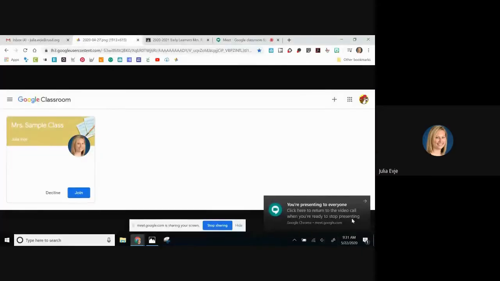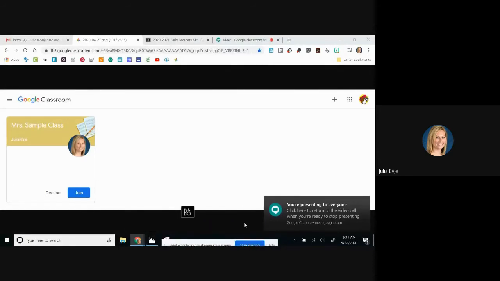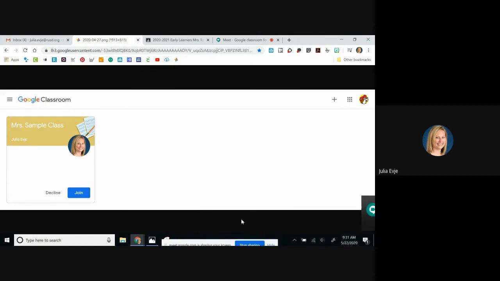So the first thing that I want to show you is how it would look for a student to join. If I was a student getting ready to join Natalia's classroom, I would log in through ClassLink, go to my Google Classroom, and here I would have the invitation from Natalia, and all I would have to do is click on this blue join button.